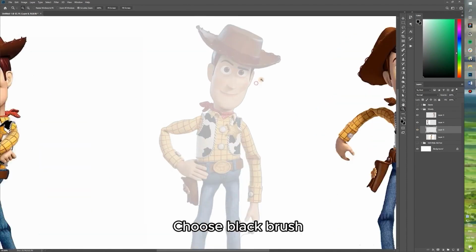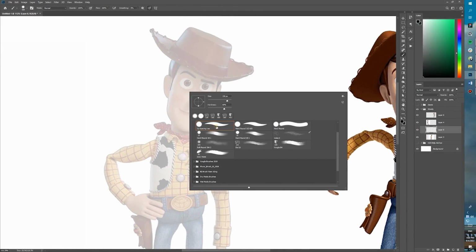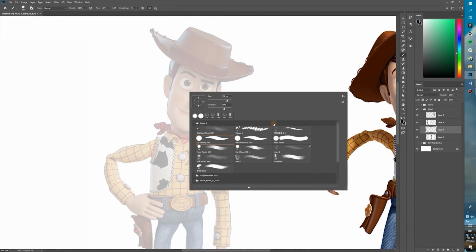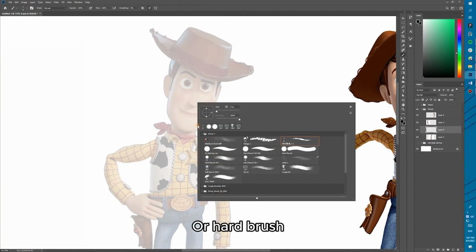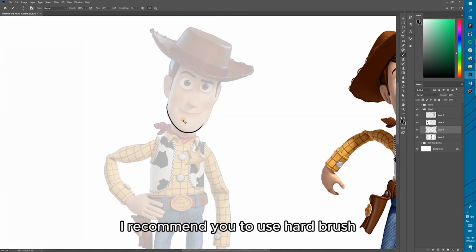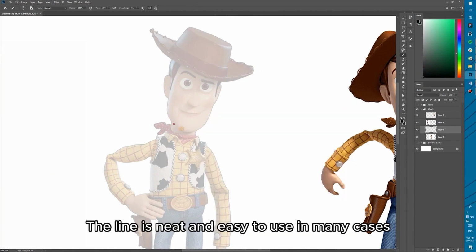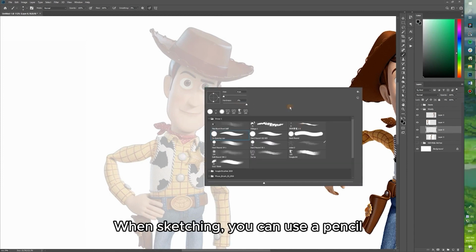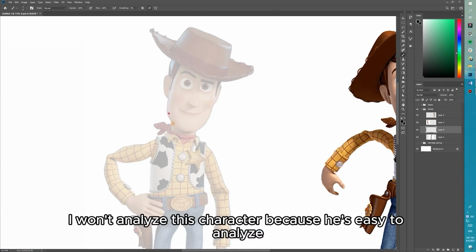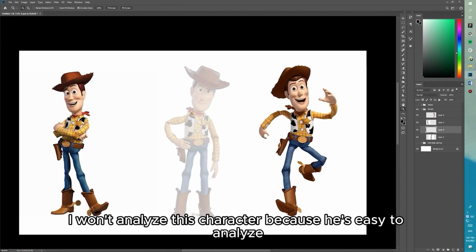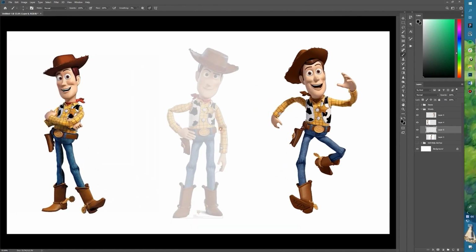Choose black brush. You can use a pencil or hard brush. I recommend you to use hard brush. The line is neat and easy to use in many cases. When sketching, you can use a pencil. I won't analyze this character because he's easy to analyze.